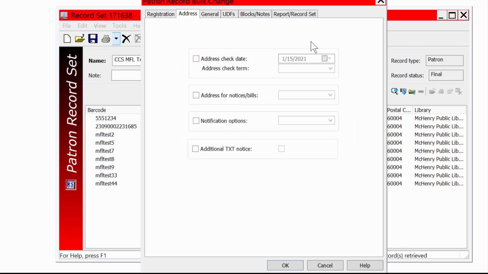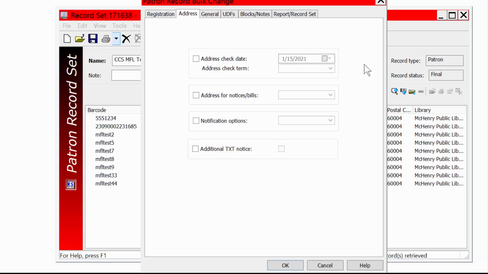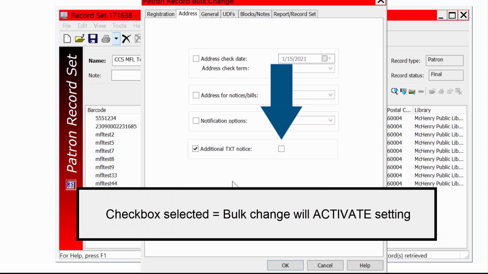Other fields are checkbox settings, like this field for additional text notices. To update these types of fields, select the checkbox to the left of the field. This shows the bulk change you wish to update this field. Next, use a checkbox to the right of the field to indicate if you want the setting to be active or deactivated. For example, if I leave the right checkbox blank, the bulk change will deactivate the additional text notice for my patrons. If I select the right checkbox, the bulk change will activate the additional text notice for my patrons.